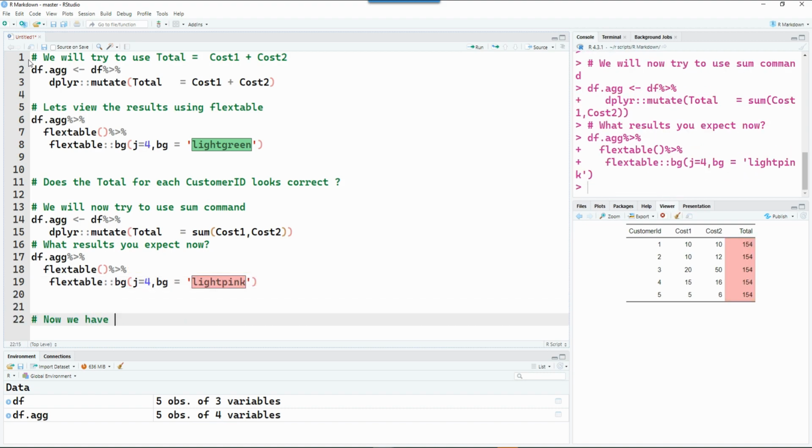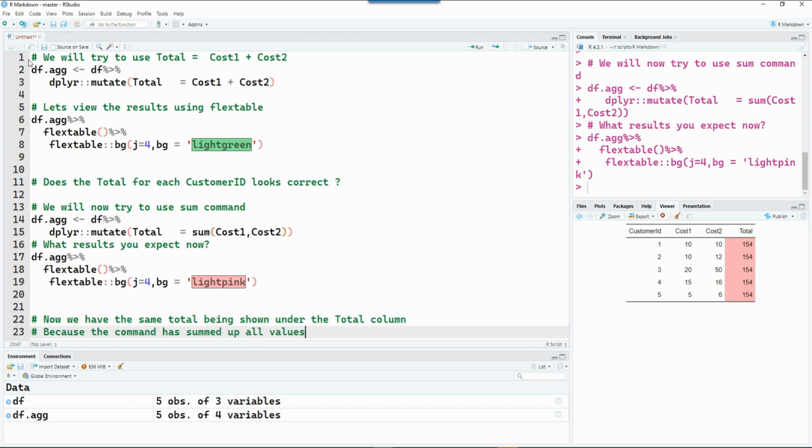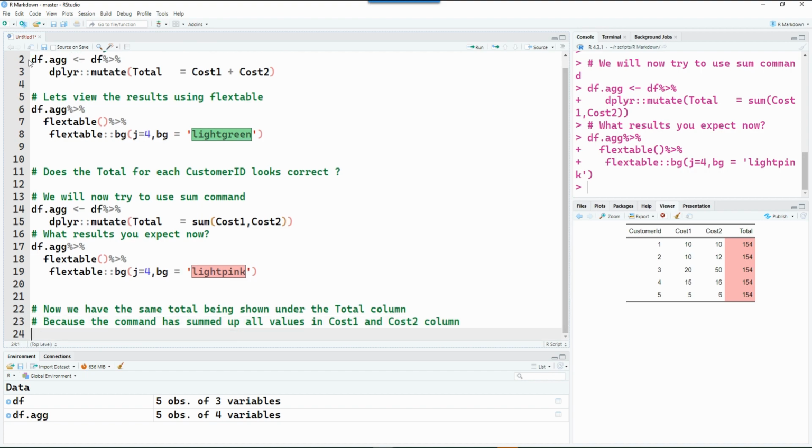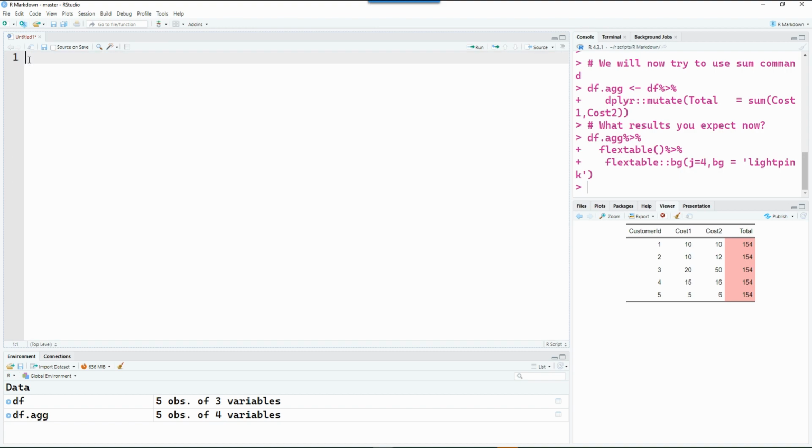Here is the data. The total seems to be the same in all the rows. So what has happened is the system has summed up the complete cost one column and the complete cost two column and then summed it up. That's not what we wanted. We wanted a row-wise total for each of those clients.